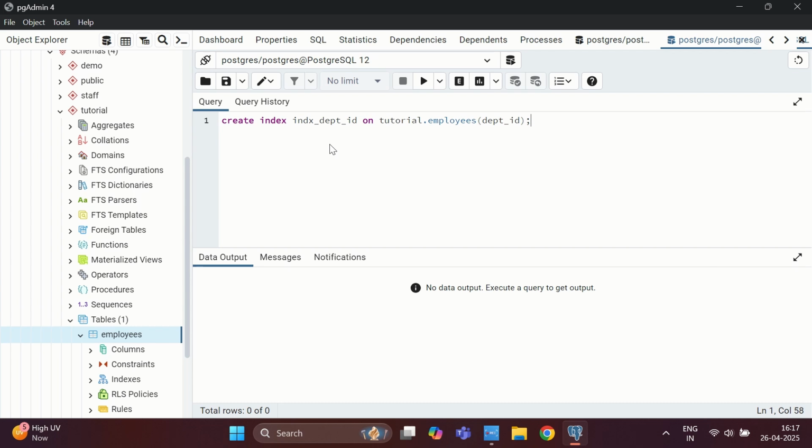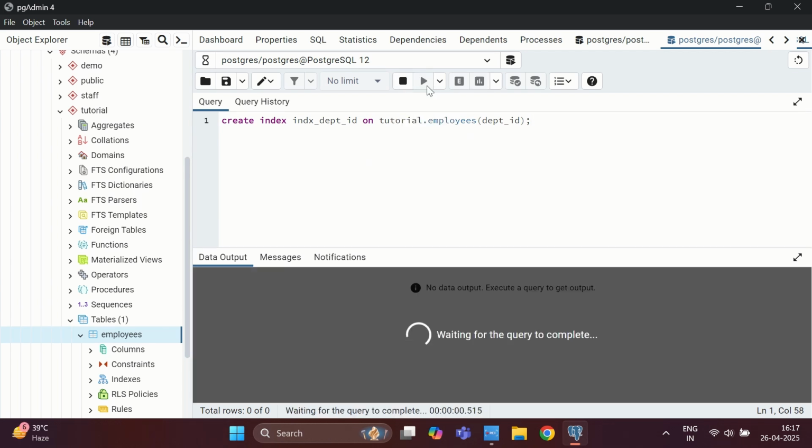This is the column on which I am creating the index. Let me execute this query, and it will take some time because a total of 50 million records exist in the table, so it will take some time to create the index. As we are aware, there are a total of 6 records which exist for department ID, that is department ID equal to 1, 2, 3, 4, 5 and 6.